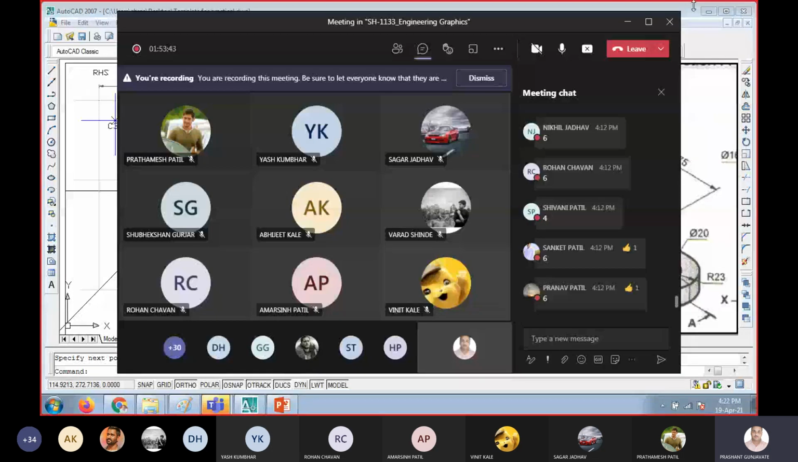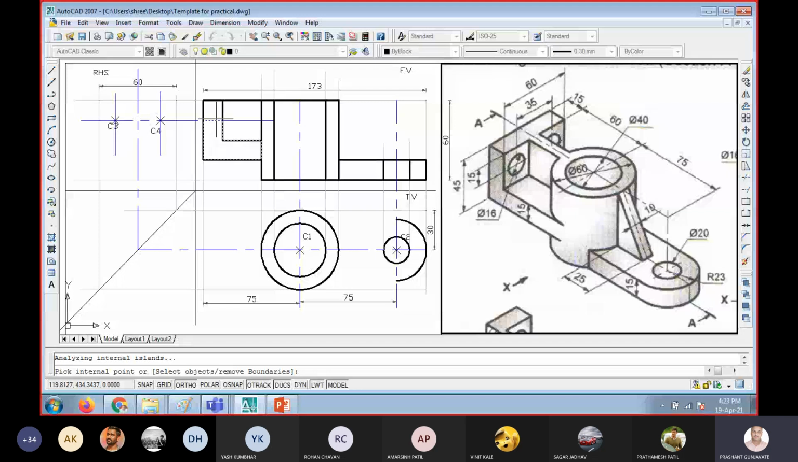User defined angle 45, 2.5 at pick point. This is my pick point. Okay.